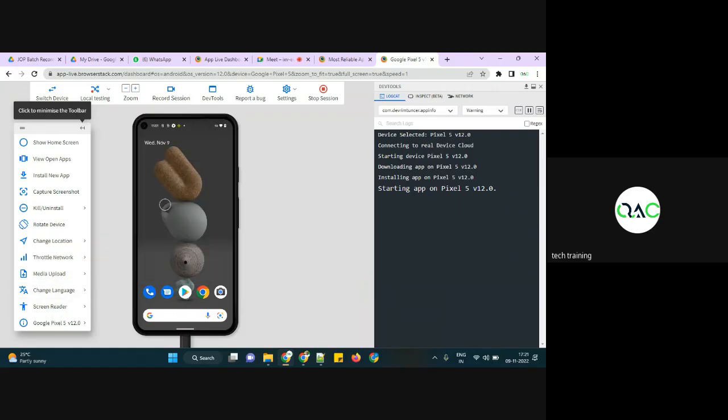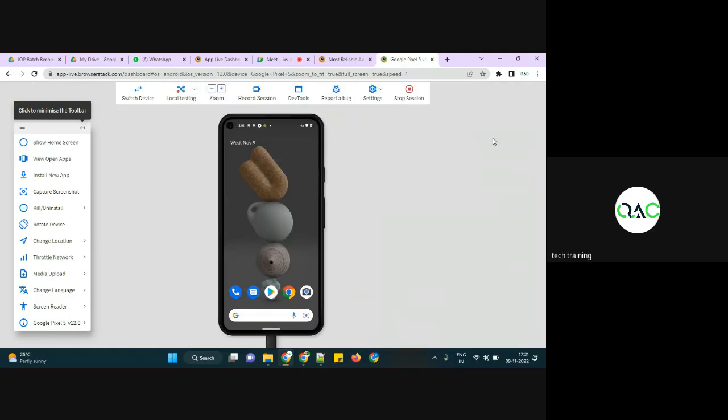So this is what you are going to do. You're going to do the testing on these cloud devices. This cloud device behaves exactly the same as a real device. And you can record the session. You'll get a dev tool here. This is the dev tool, whatever was opened here.